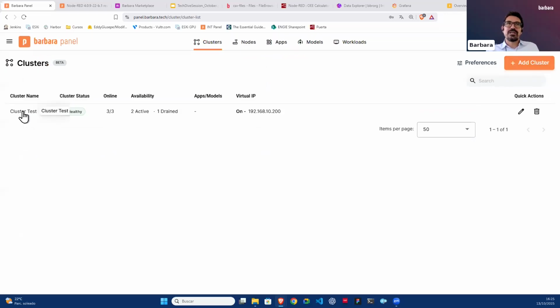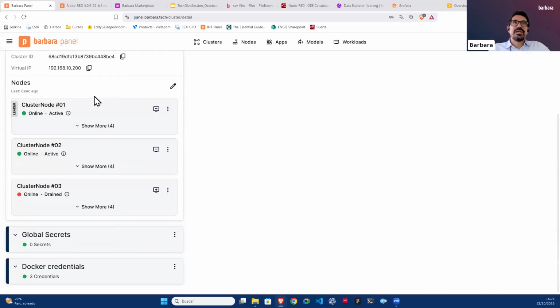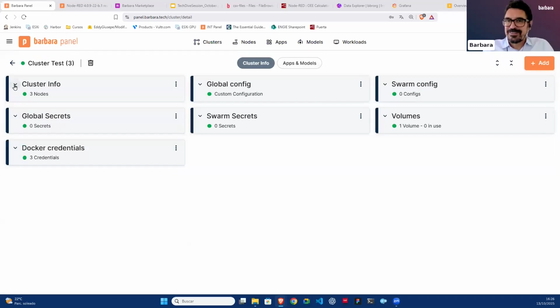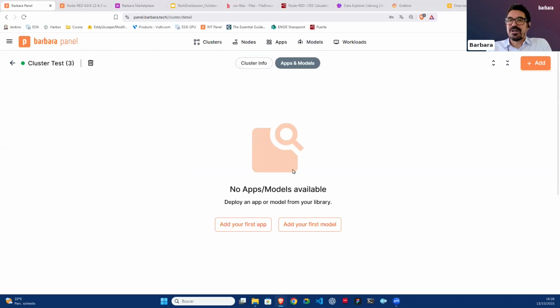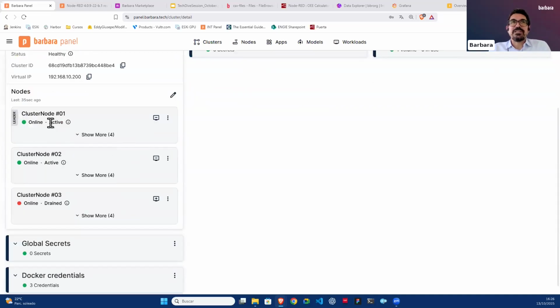I have this cluster created already for this demonstration. In this case, we have 3 edge nodes here: edge node 1, edge node 2, and edge node 3. We have a really similar interface to a single edge node, with more or less the same cards, and we also have the applications and model cards. Let me show you that the edge nodes have different statuses. We can see this node is active, this node is active, but this one is drained. So I will just activate this node again.